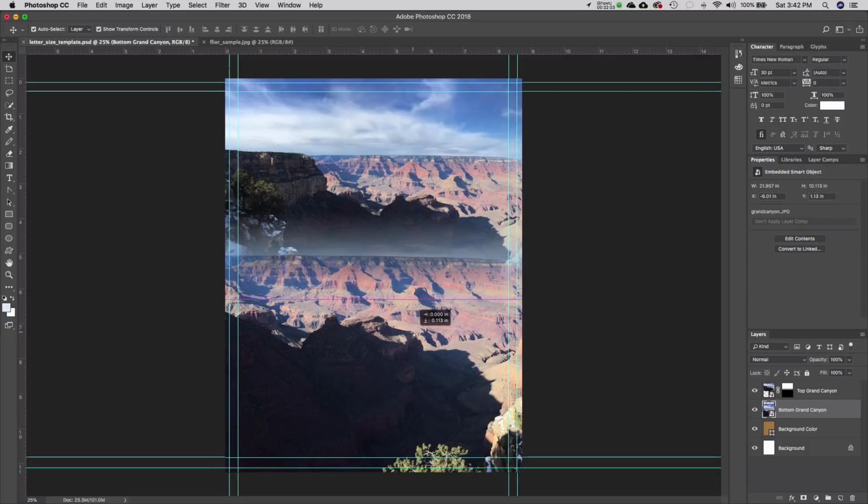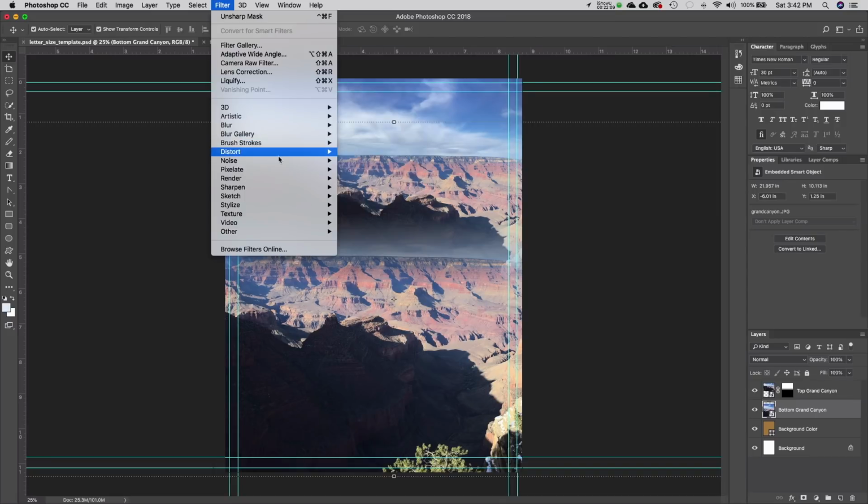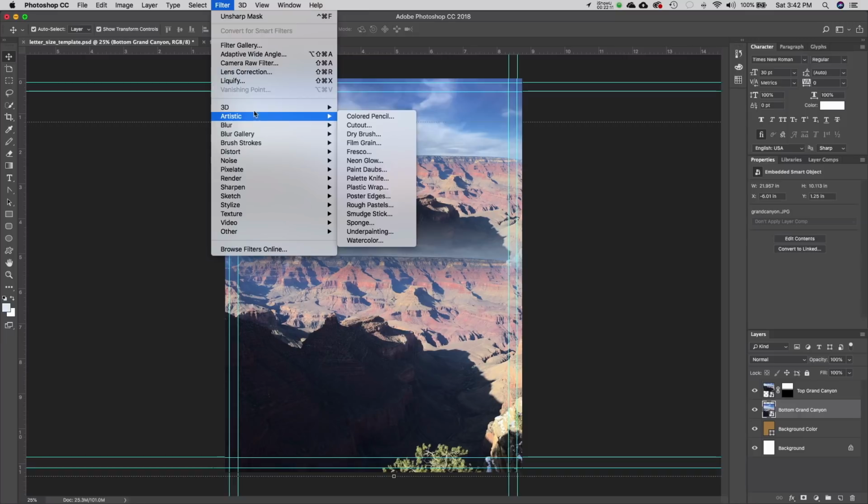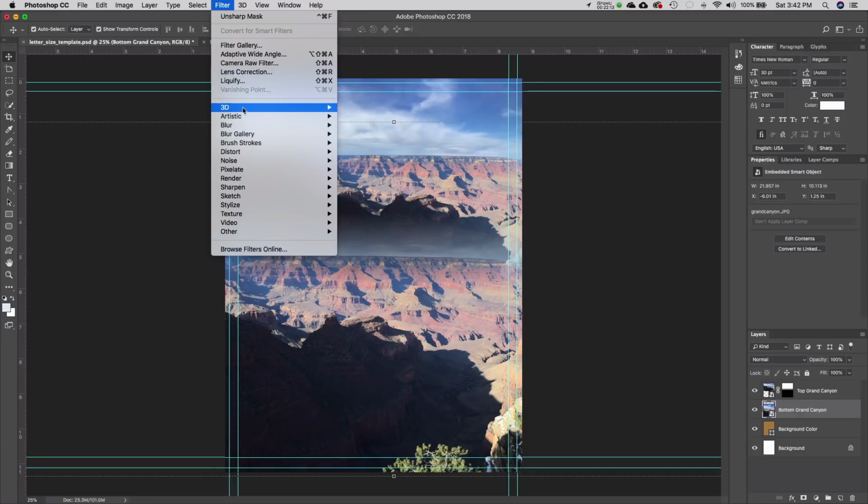some filters to this. I want it to be a little more artistic. I don't want it to be realistic. So up under filter, we have some artistic, we have 3D. So these are filters, or what we used to call plugins, that do some really cool things, and there's some very specific things that they do.